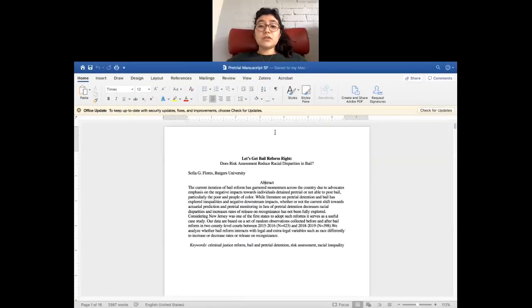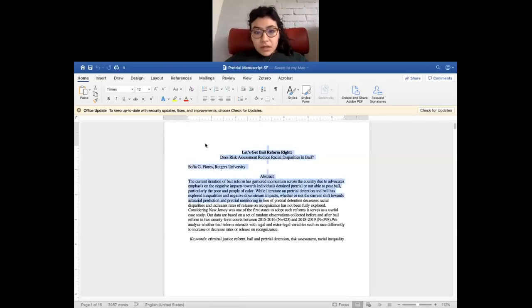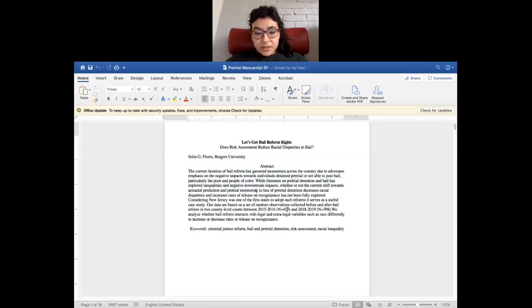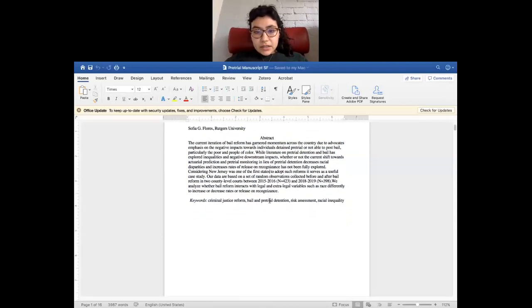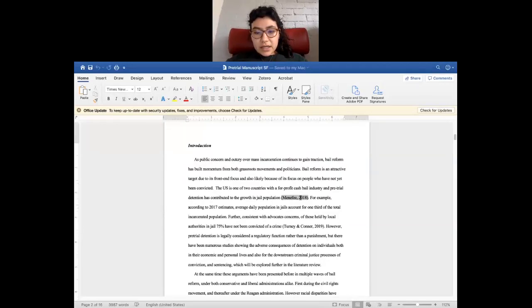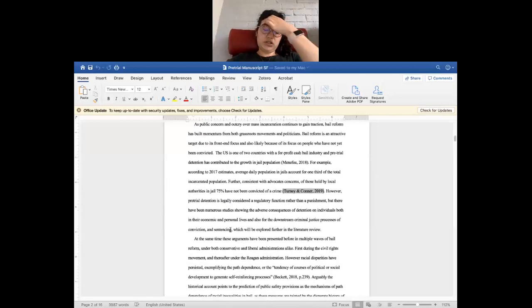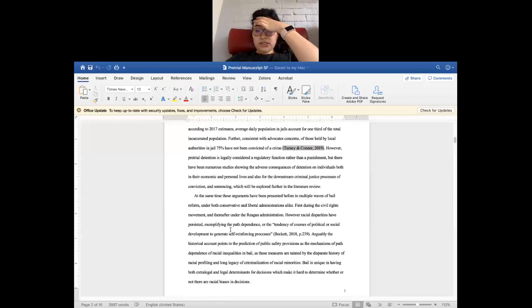Now, Zotero can also be connected to Word. You can Google how to connect it to Word. I'll look in the video if it's there, and I'll post resources on how you can connect it to Word. This is my manuscript that I'm writing on bail, and that's my abstract. The nice thing about Zotero is it does all of these parenthetical citations for me.